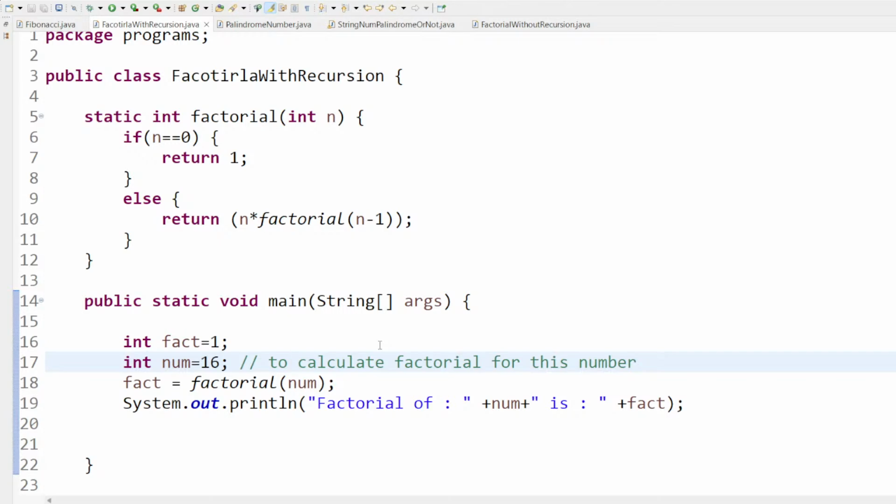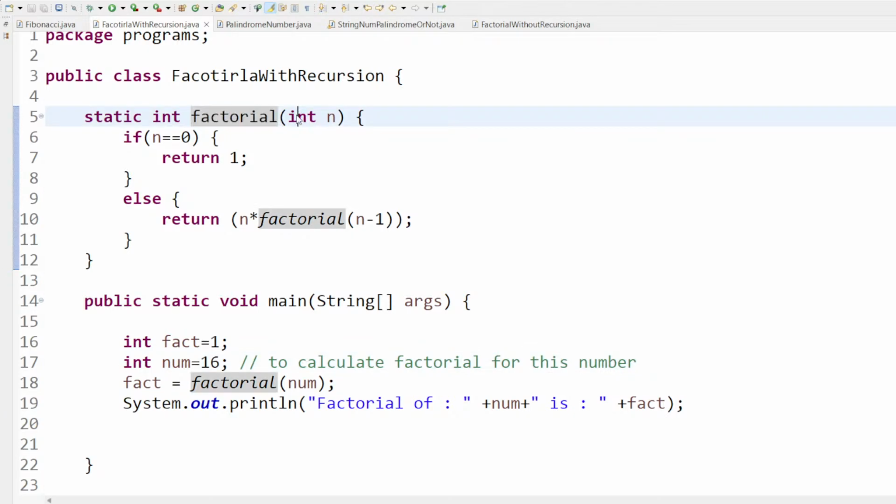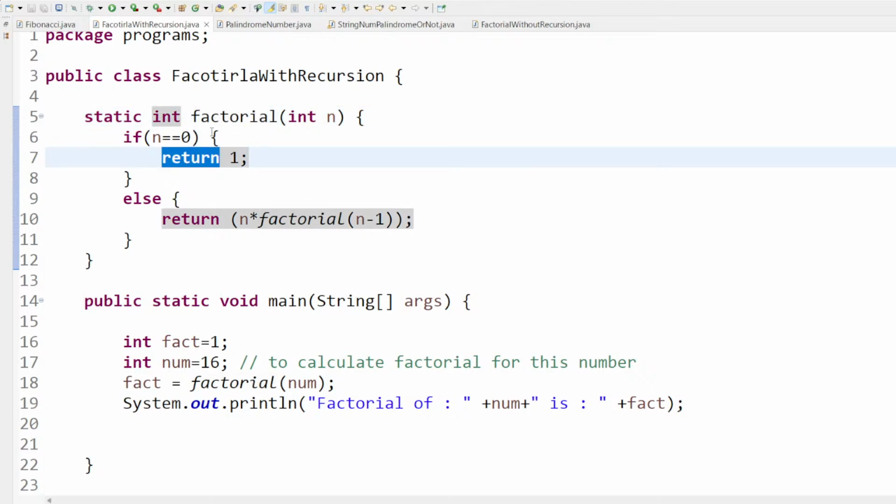Okay, I have created a function here which is accepting one parameter. This function is returning something, so that is why I am returning here. If my given value equals 0, you can return 1. If not, you can use this formula.